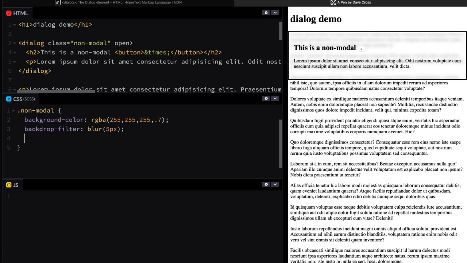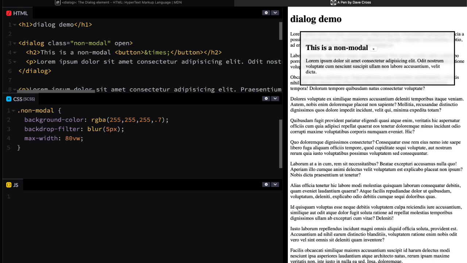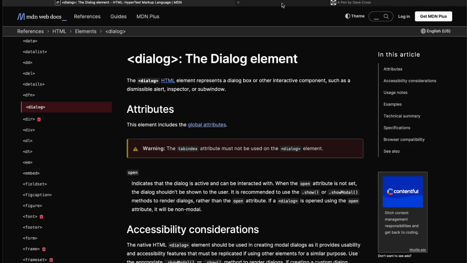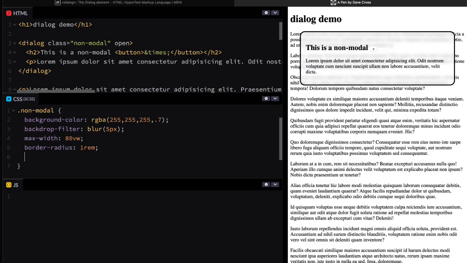Going further, we're going to give this a max width. So let's just do that. It's going to be 80 VW. So based on the width, that way we have that. We're also going to get some border radius in there of 1 rem. Whoops, jumping around, hitting the wrong keys.